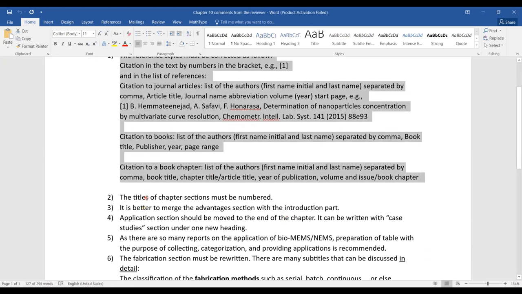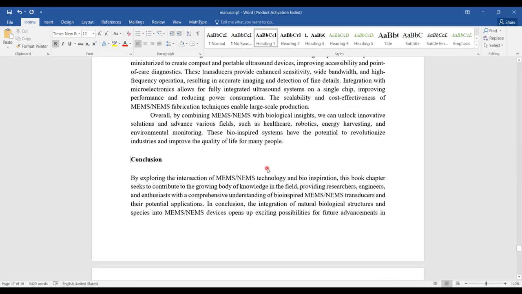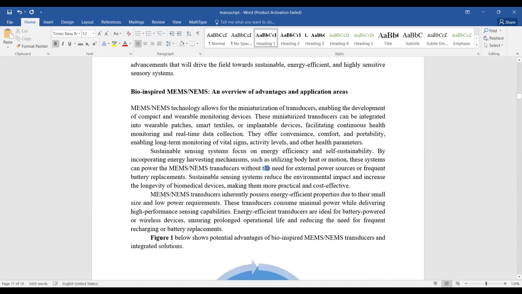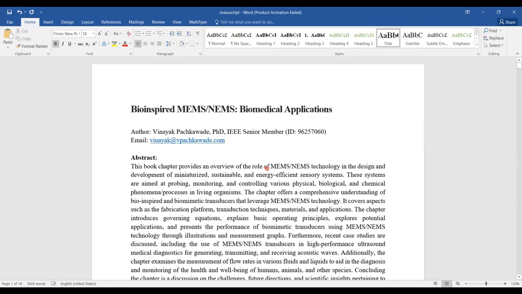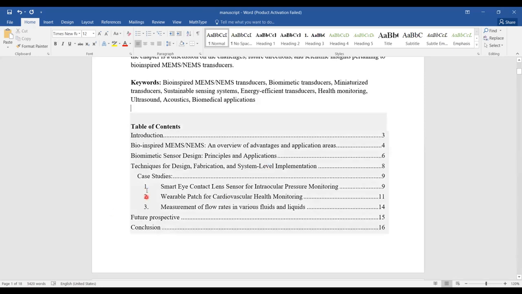So he or she says, the titles of the chapter sections must be numbered. So let me show the titles of these chapter sections. The manuscript is here. Let me take you to the top of this revised copy of the manuscript. I have just made one change, that is about references. Now the reviewer says the section titles must be numbered. So here are the numbers only, but the rest are not numbered.